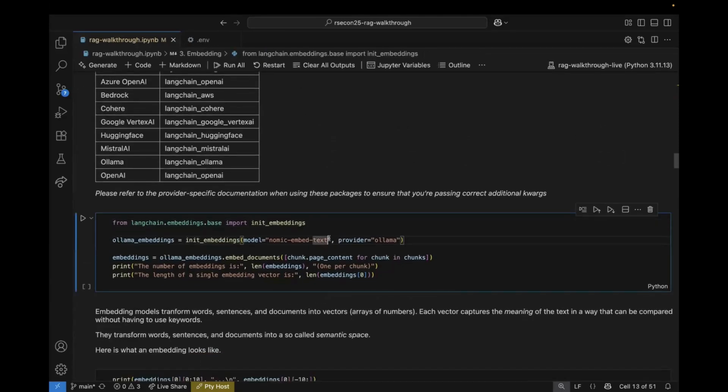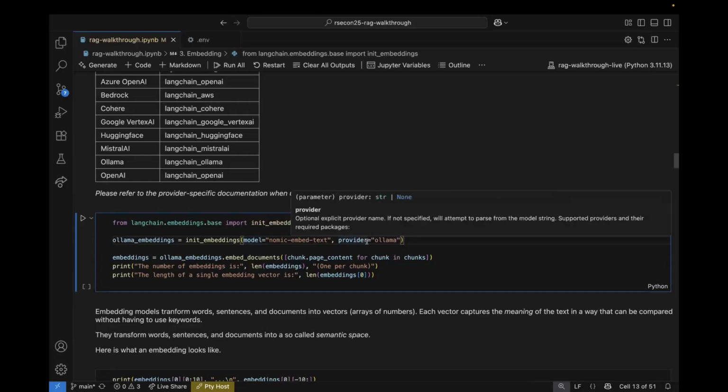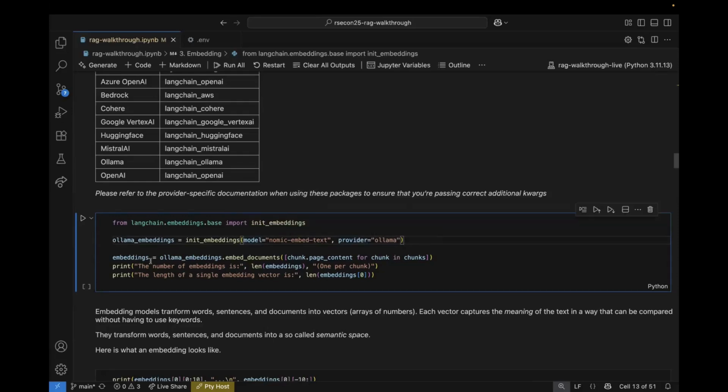I import my embeddings function. I then create an Ollama embeddings object. I give it information about what model I want to use, what provider I want to use, and then you can just embed your documents. Now, when you're embedding something with these, it's rather misleading. You say embed documents, but what you're really embedding is the text from the documents, hence every chunk.